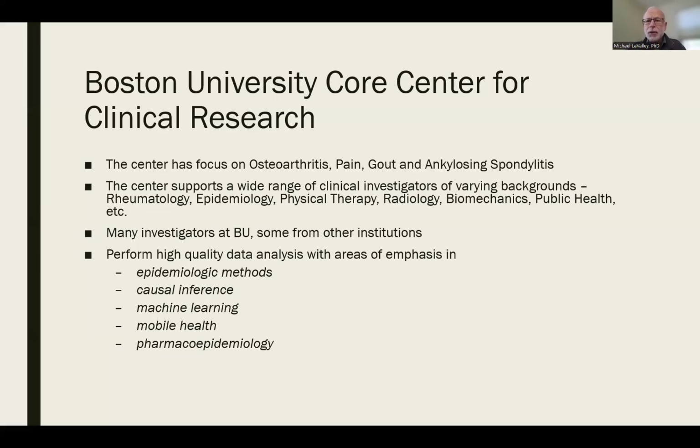Many of them are at BU, either in the medical center or in the Sargent College, which focuses on rehabilitation and health sciences, but also from other institutions as well, including Northeastern, and we have collaborators at the University of Texas. So there's a lot of people, local and dispersed, who we work with. Our intent is to perform high quality data analyses, leading to research publications. The areas we tend to emphasize are epidemiologic methods. A big slice of that is causal inference. We have some people very focused on machine learning and mobile health applications, and another big slice of what we do is what I would term pharmacoepidemiology.